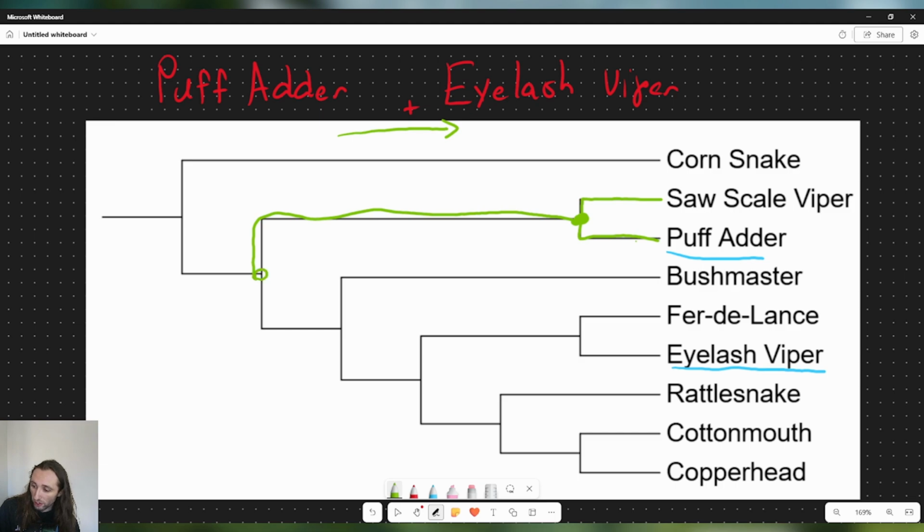Now, we are going to check if both the puff adder and the eyelash viper are descendant from this node. So we know the puff adder is. We've already tracked that part of the phylogeny down. Since we started with the puff adder, we know any node we run into will have the puff adder as a descendant. So starting from this node, let's see if the eyelash viper is descendant. And I'm sure you can already look at it and see, but if we go this way, we hit this node. If we go up this pathway, we run into the Bushmaster. That's not an eyelash viper.